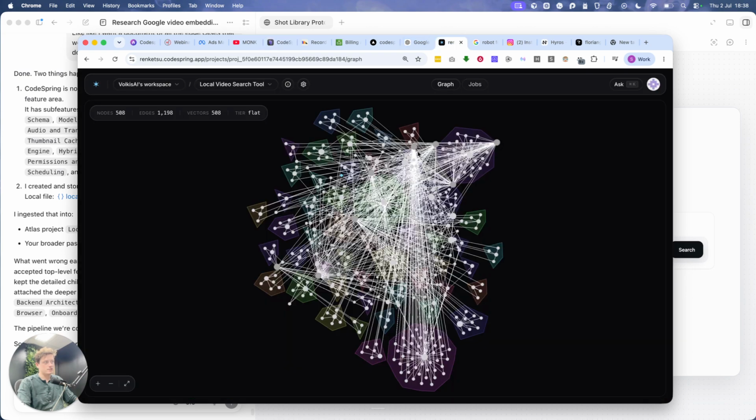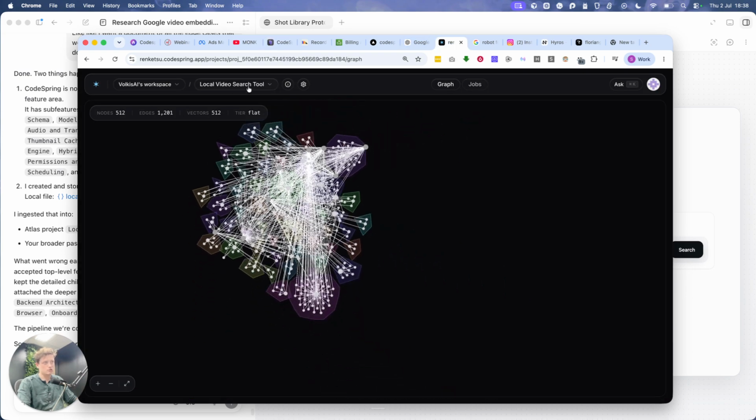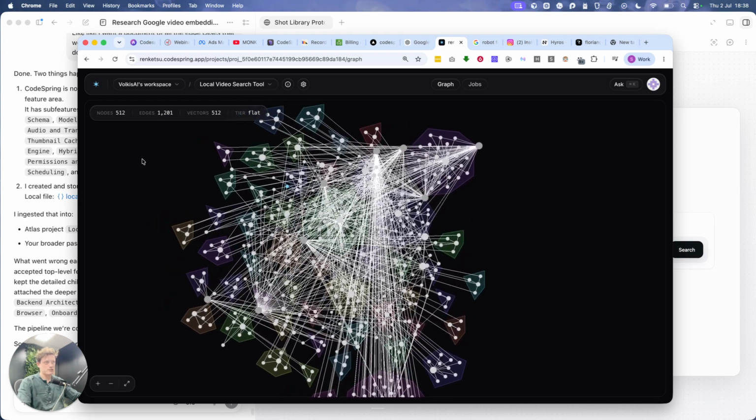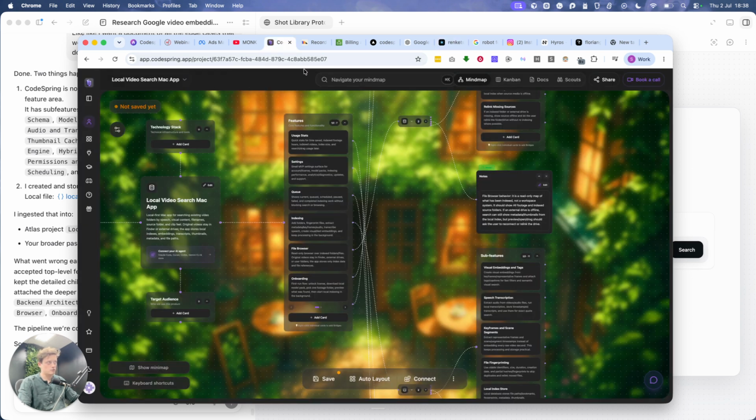Now, we also have this system here, which is essentially our company knowledge base. And I'll talk a little bit about this towards the end, because this really does add a superpower to building with AI. All of this, by the way, is included inside a CodeSpring subscription.